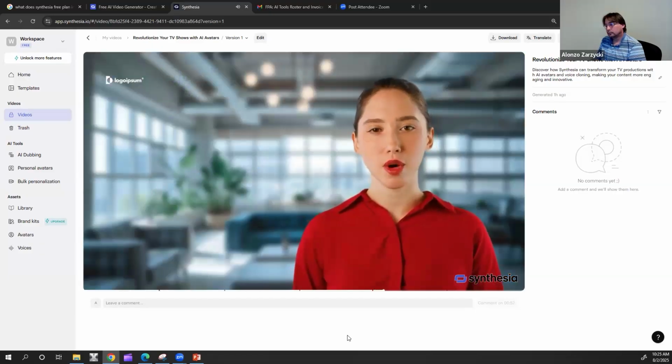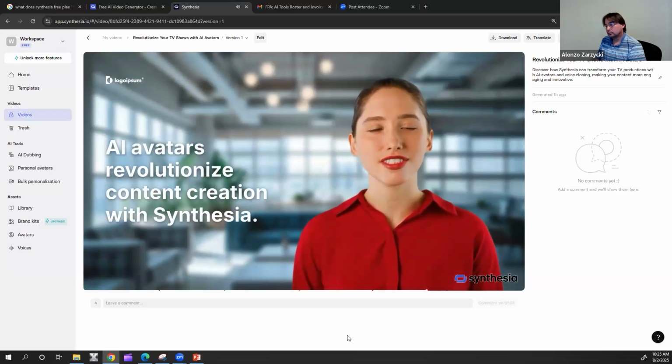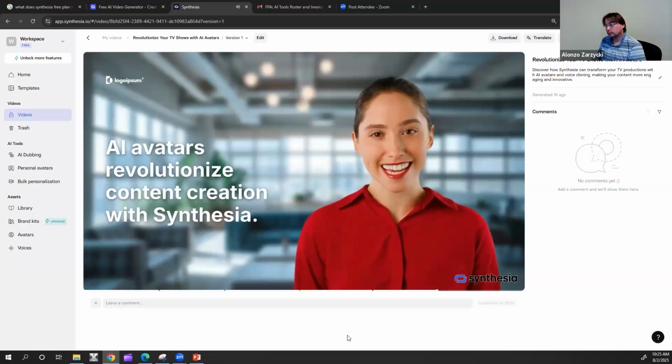Imagine producing a TV show without traditional filming constraints. AI avatars are not just futuristic concepts, they're today's reality. Synthesia offers an efficient, groundbreaking way to create content.